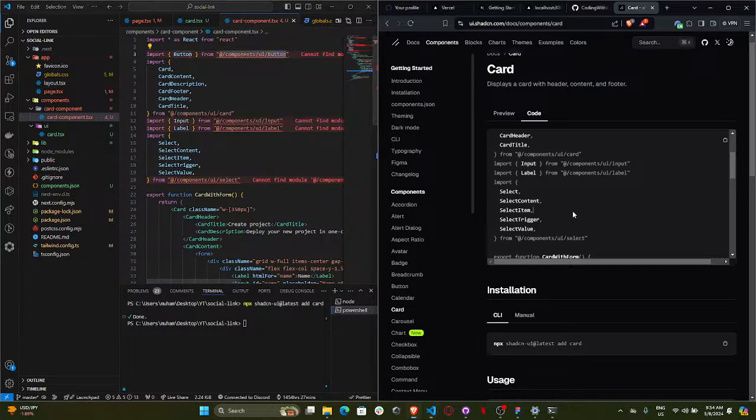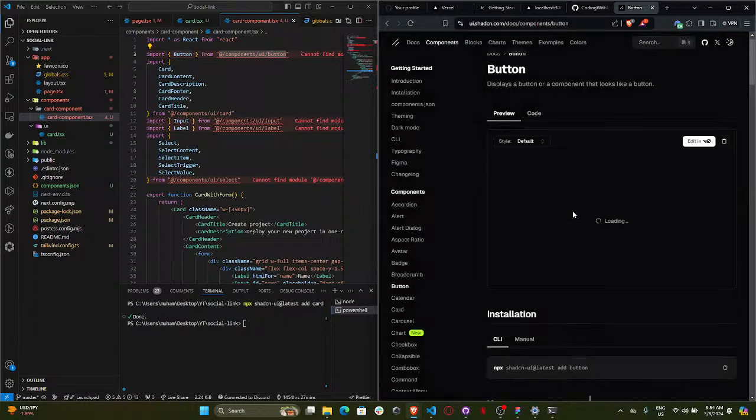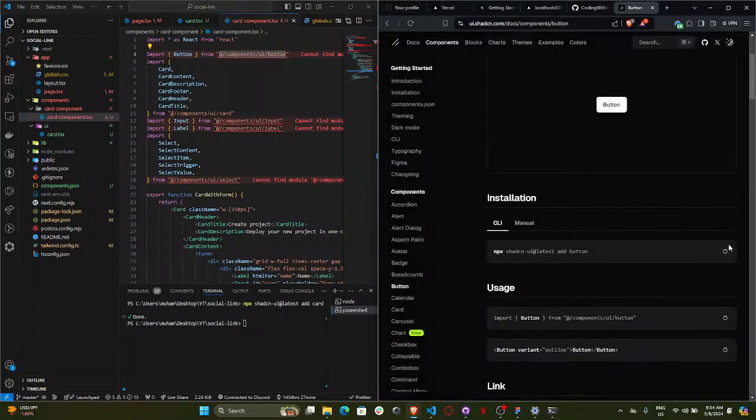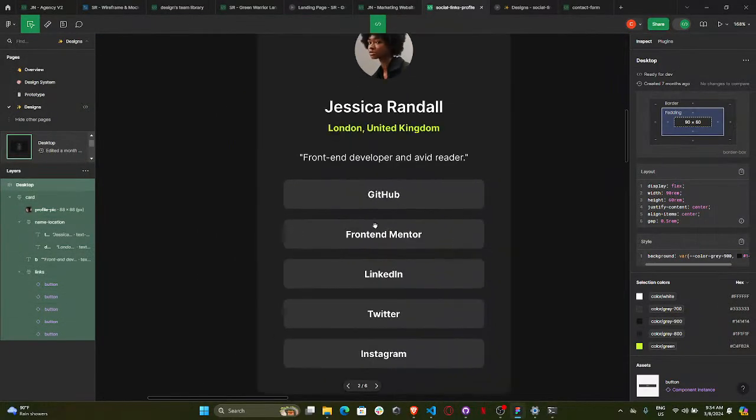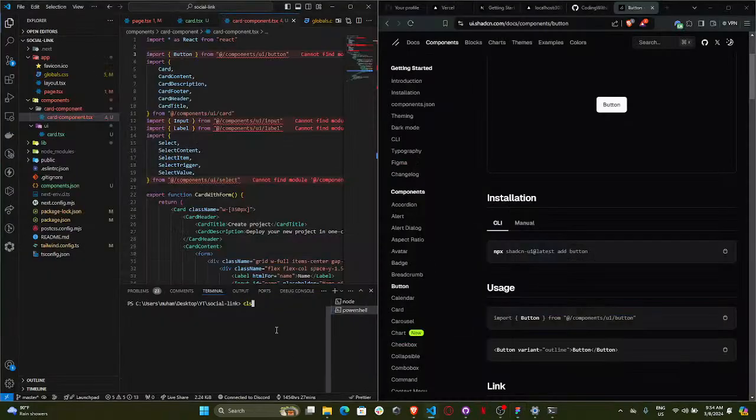Let's install the button as well. Just go here, search and copy the npm command. Okay, install the button. We also do require input, but in our case, no, we don't require any buttons, because our use case doesn't have any button here. Or maybe we can use buttons here, or maybe we can create one. So yeah, let's install the buttons. Let's go here, copy it, paste here, and then enter.